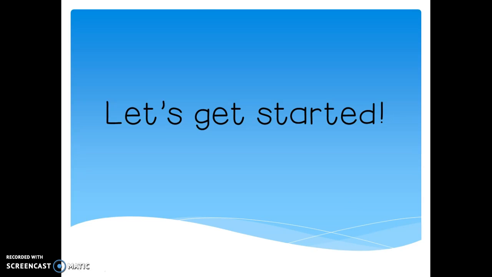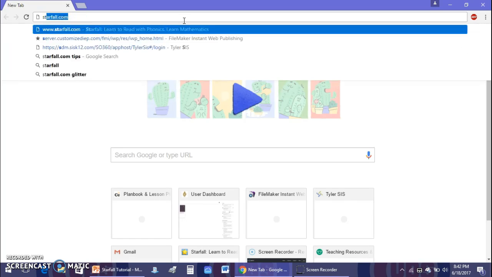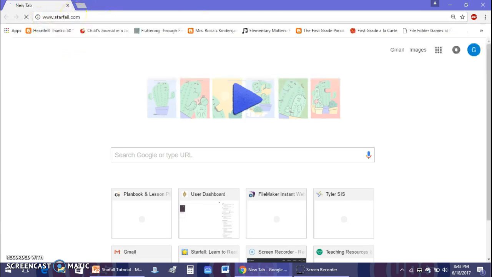Let's get started. Now I'm going to open up Google Chrome as my web browser here. You may have the Mozilla or Internet Explorer. They will both work just as well. We're going to go to starfall.com and press enter. I'm typing at the search bar here up at the top, and you can also search for it through Google, but it's best if we can go straight to the website itself.